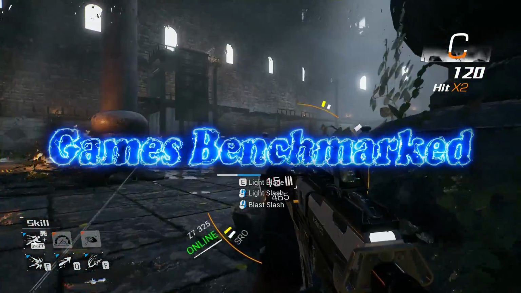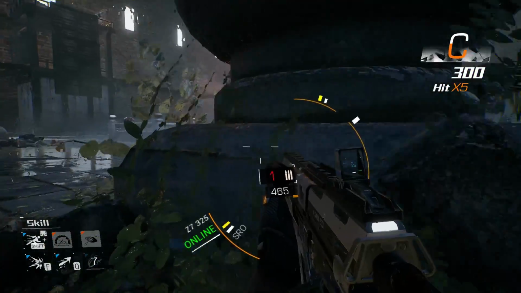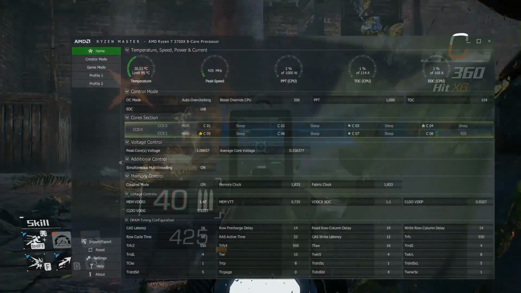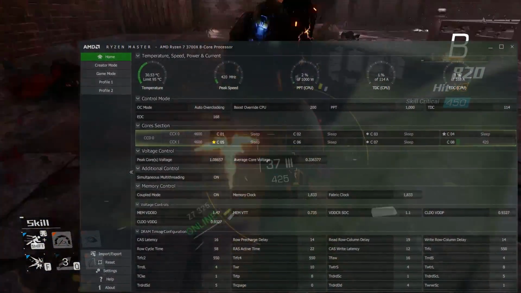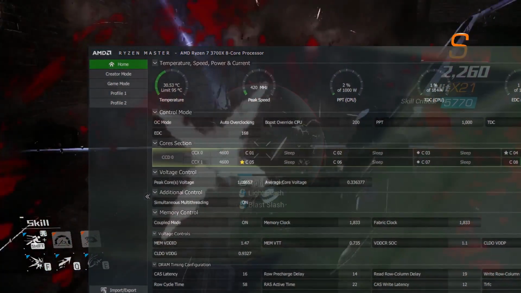50 games benchmarked. Today I will do a quick tutorial on how to effectively use one of the most powerful overclocking tools, AMD Ryzen Master. At first, this tool might look complex, but I assure you it is rather simple, you just have to spend some time with it. This is part 1 of a 2-part series.